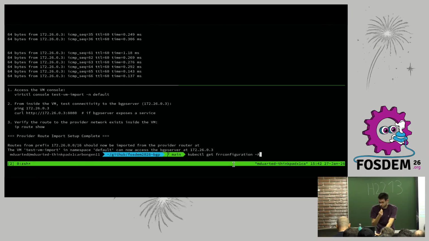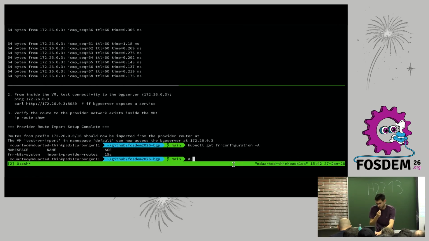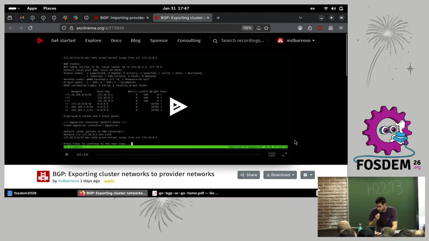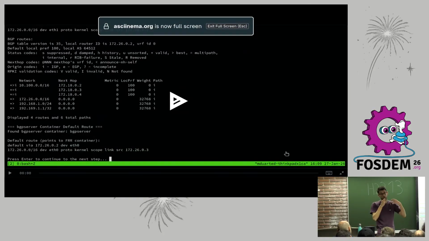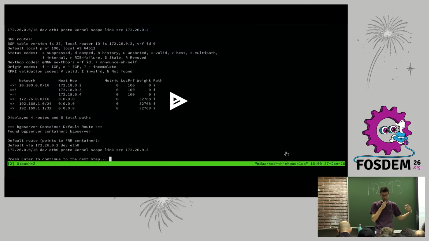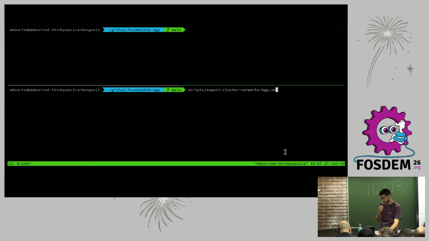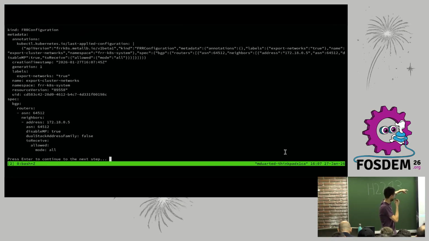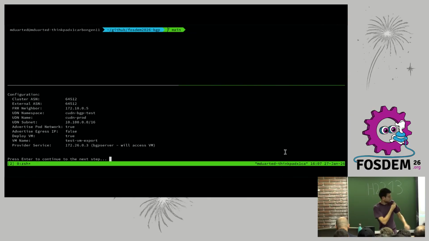And this concludes our first demo, in which we try to access a provider network. Let's move to the second one, which shows the second use case Or told us about, in which we want to advertise our internal network, our cluster network, to the outside world. For that we use this second script. We are using iBGP here. We can see that from the cluster ASN and external ASN being the same. Our neighbor is the .5 address, and we are no longer using dual stack for this. We could, there's no reason to, so let's not.